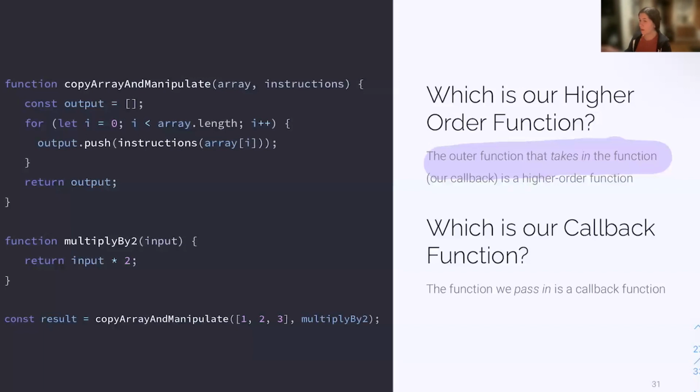You could also have a higher order function, a function that doesn't take in a function as an argument, but returns a function as its return value. A function definition is also a higher order function. So you'll see those as well, particularly as we start to work with closure.